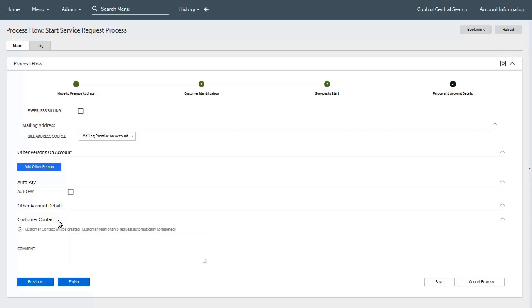The final section is the Customer Contact section. This section is enabled if an implementation specifies that a customer contact should be created for the start service request. Here, the call center agent can capture a comment to add to the customer contact record for the start service request. This customer contact may be used to trigger the creation of a letter to send to the customer.